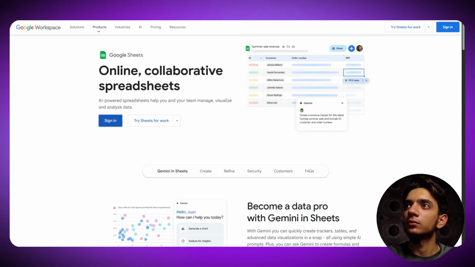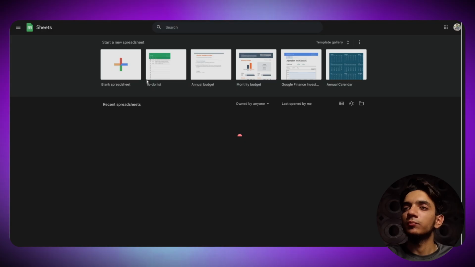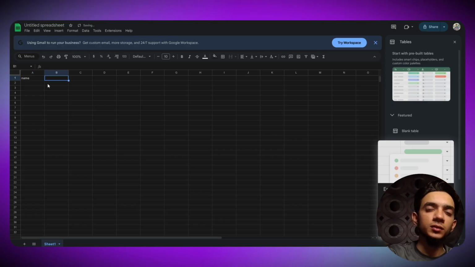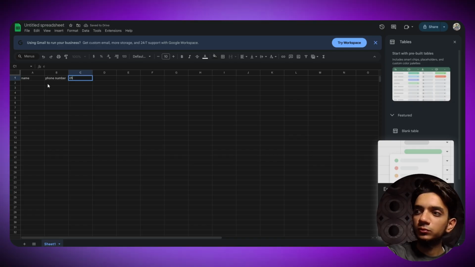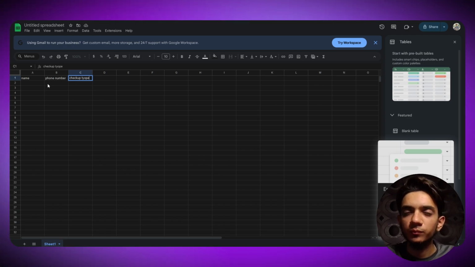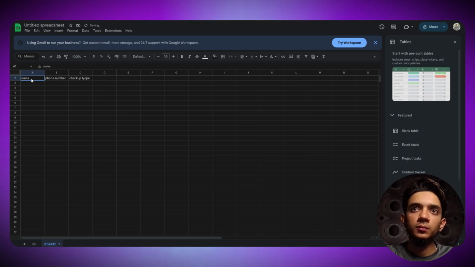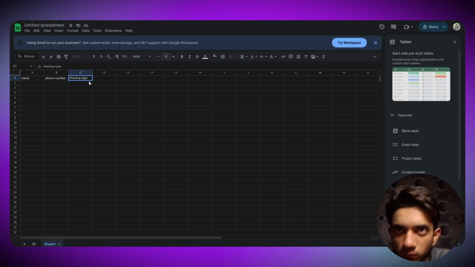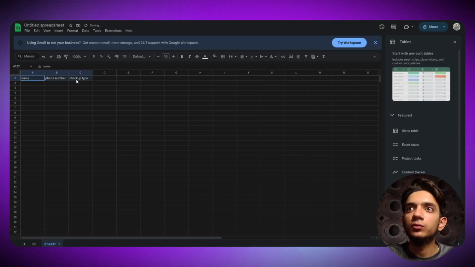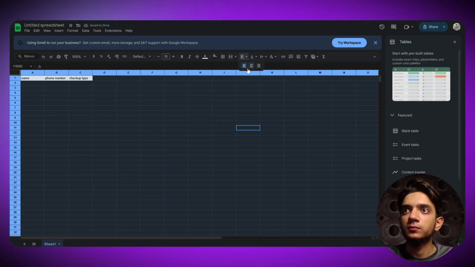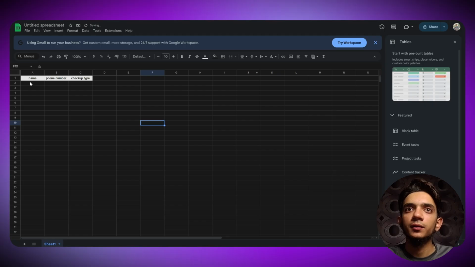What I'm doing is a blank sheet. Right, so just simple: name, phone number, and checkup type. All right. Okay, cool. Yeah, cool.